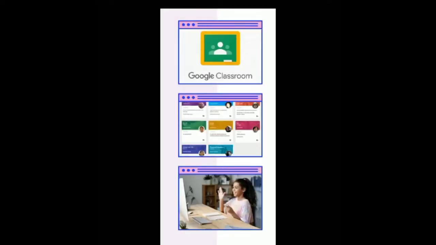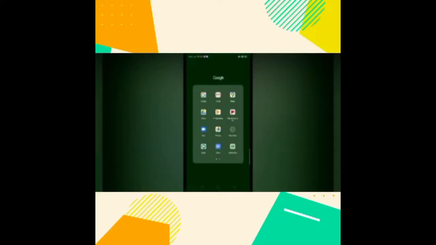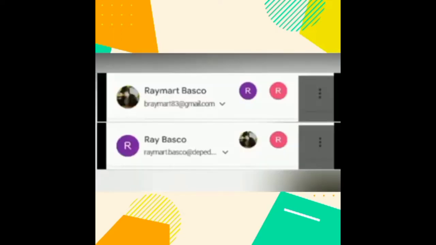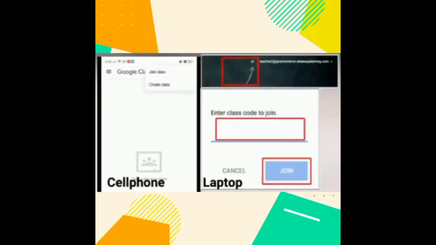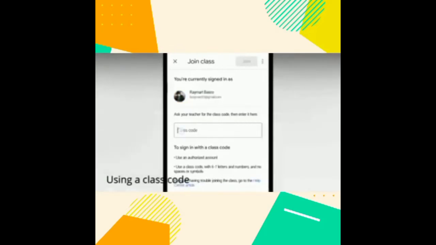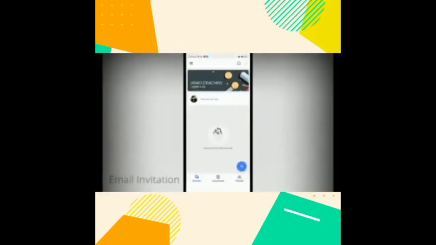So, ang Google Classroom ang ating official learning management system sa academic year 2020-2021. At ipapakita ko sa inyo kung paano ito gamitin. So, kailangan nating ma-download mula sa Google Play Store or App Store ang Google Classroom app. Sa laptop naman, kailangan nating pumunta sa www.classroom.google.com. Para sa mga guro, create class at sa mga students naman ay join class. Upang makapag-join class, mayroong dalawang paraan. Una, gamit ang class code na ibinigay ng guro at ang pangalawa ay ang pag-imbita ng guro gamit ang email account ng mag-aaral.